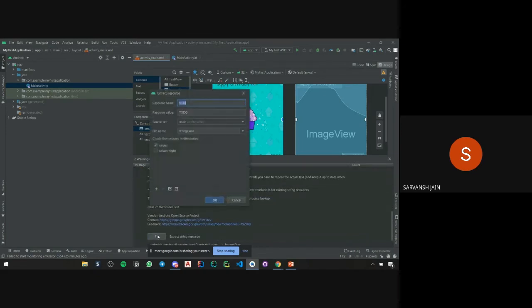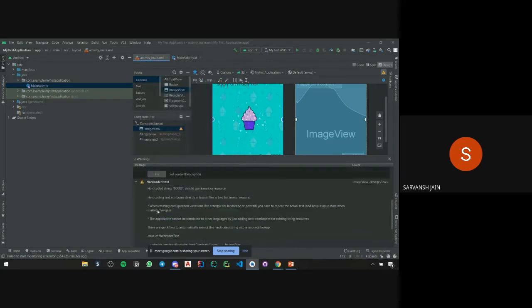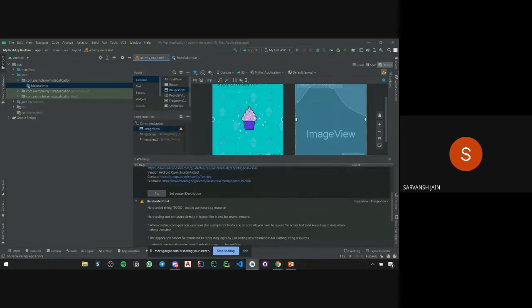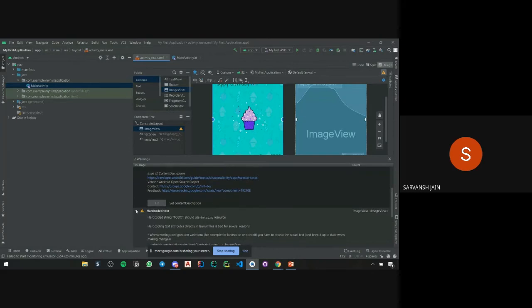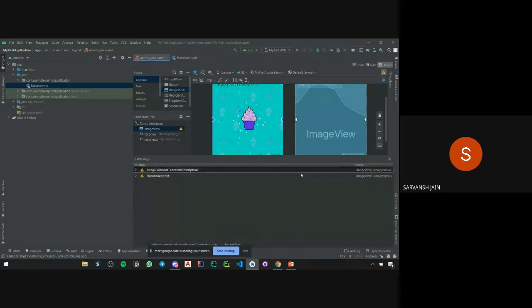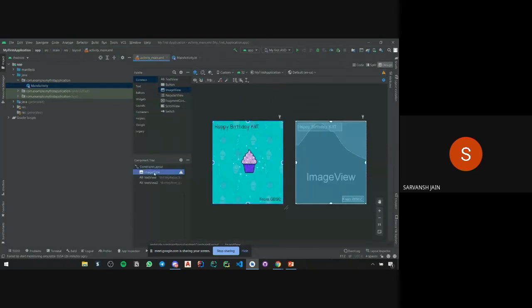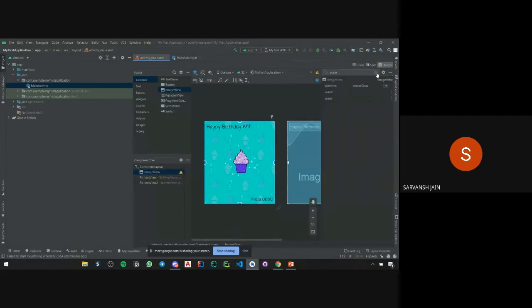Then I'll click once again. Sorry, I have to do this. So to resolve the image warning, we'll close all this. We'll click on image view, then attributes. Then we'll search.